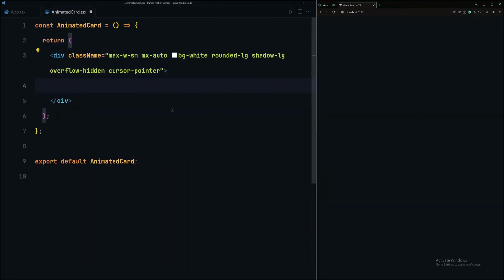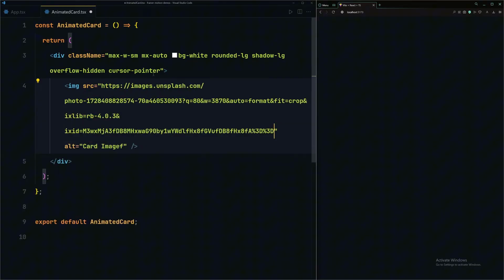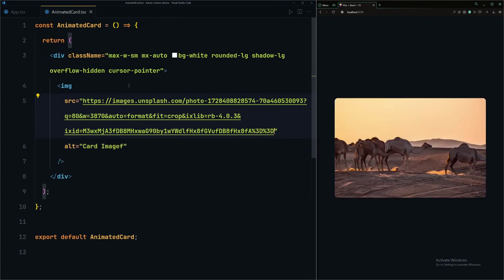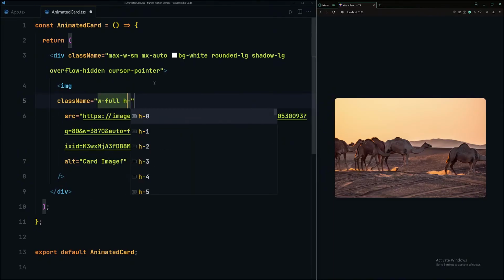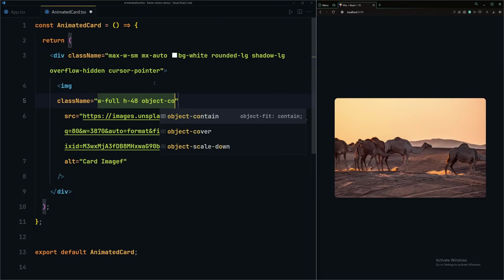Save our file. Inside there we are going to be rendering our image, but first of all let me just provide a bit of alternative text for there, like card image or something like that. I just copied this image from unsplash.com. You can definitely go to my GitHub repository and grab this image from there. I'm also going to provide a bit of classes to this, like width will be set to full, height will be set to 48, and object cover, like so.